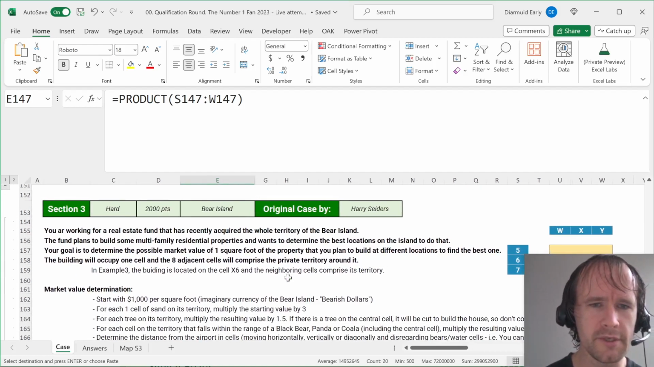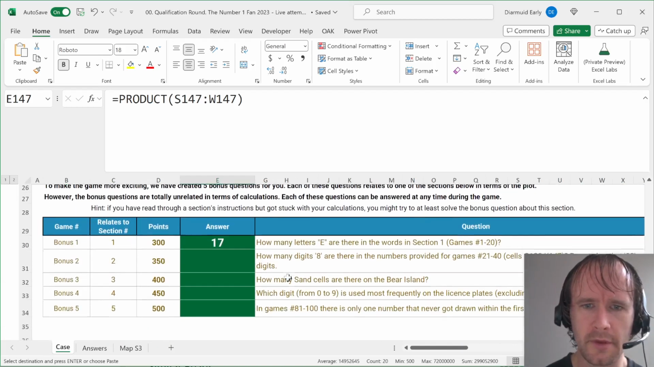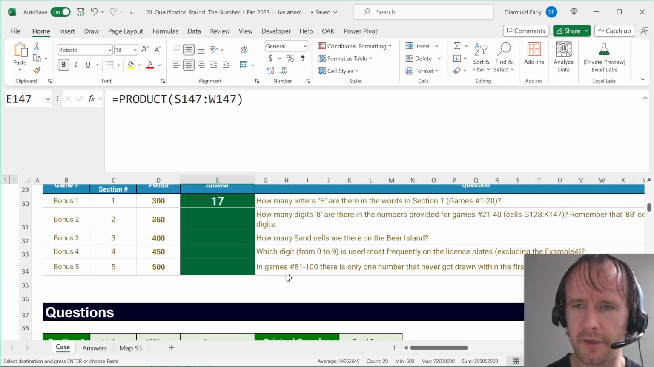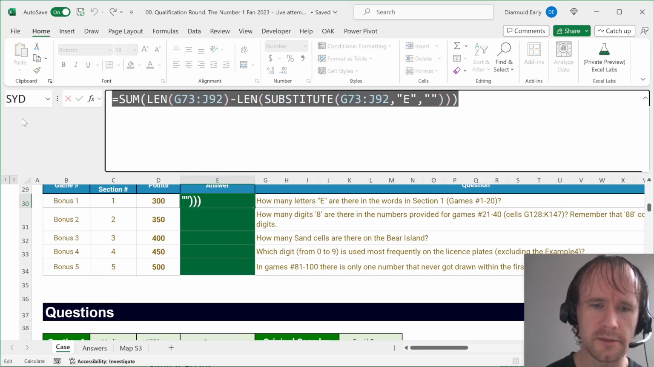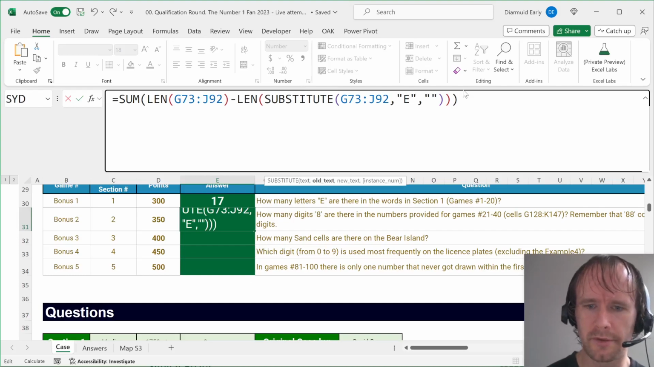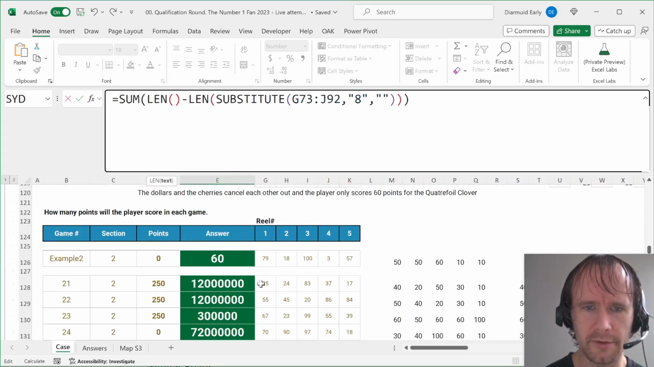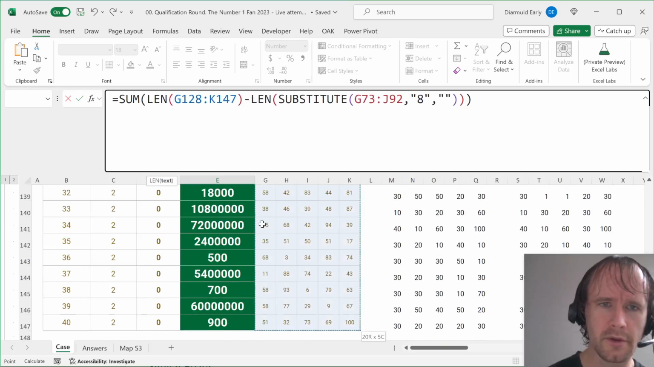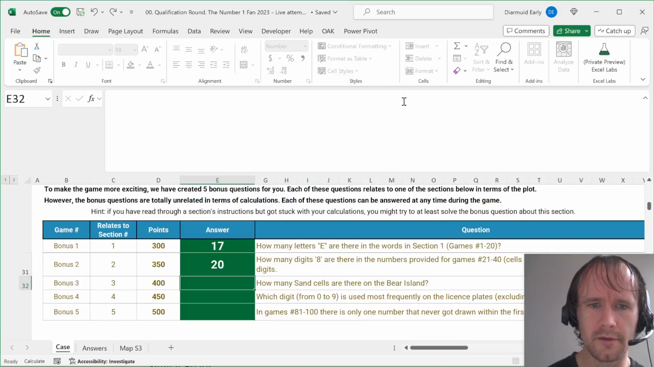Bear Island. You were working for real estate funds recently acquired the whole territory of Bear Island. Wait, sorry. Let me do the bonus question for that one while I have it in my head. How many digits 8 are there in the numbers provided? Remember that 88 counts for 2 digits. Okay, so this is going to be basically the same thing as this, because we can just treat numbers as text. Hooray for Excel being flexible to the point of madness. So here, and same again here. Okay.